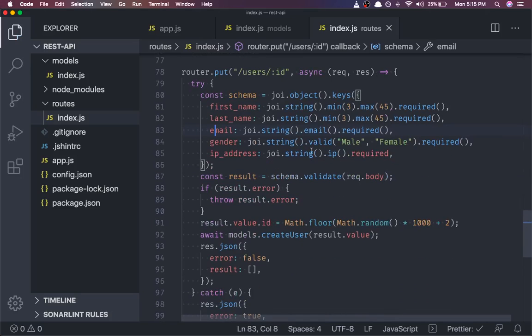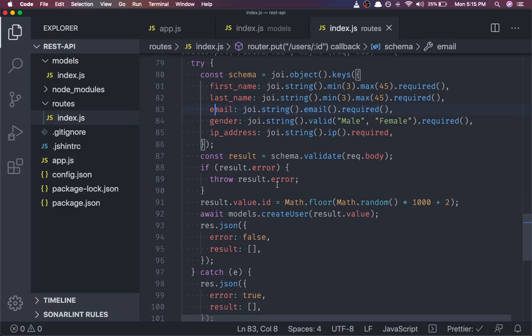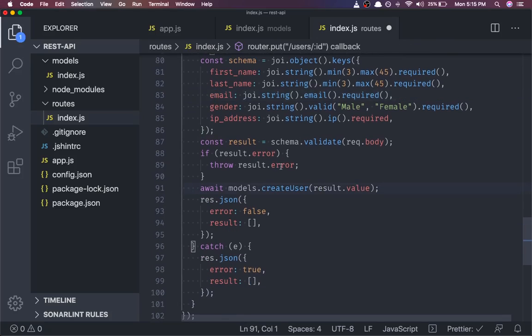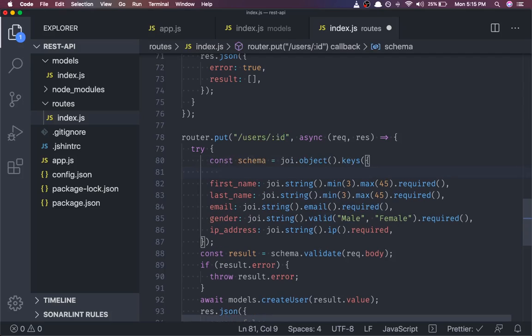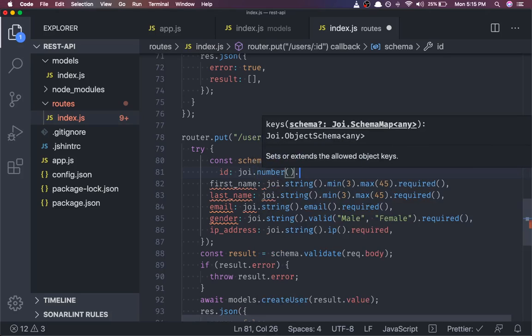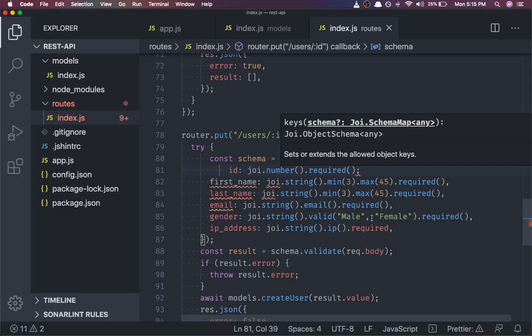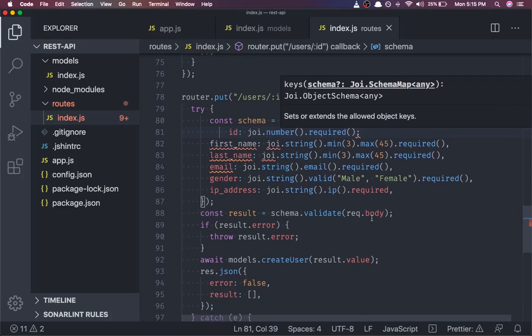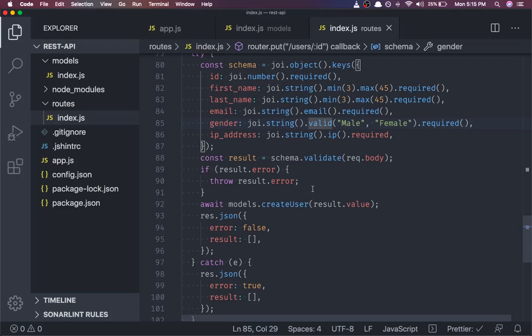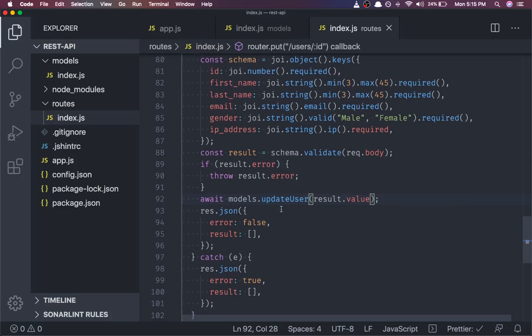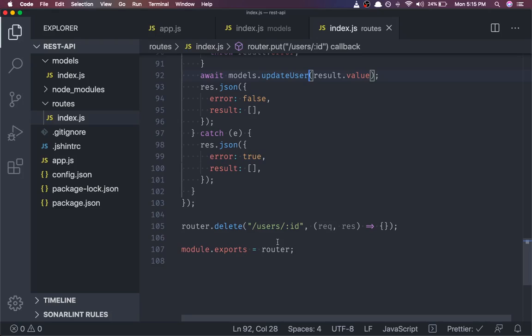All right. So these are the incoming fields. Of course, we won't be generating ID because ID will come into the request as well. And here we can just simply say ID as Joi.number required. All right, now here instead of that we'll use update user function, and if there's any error, everything goes here.